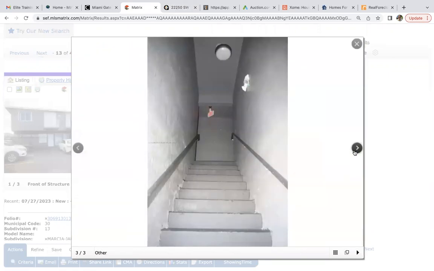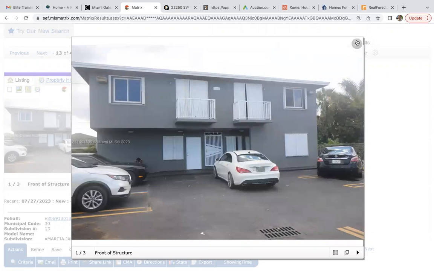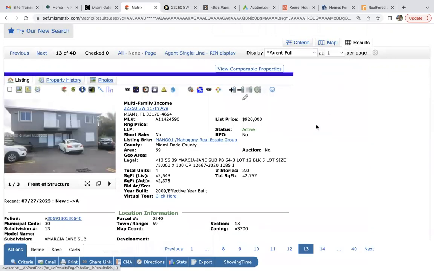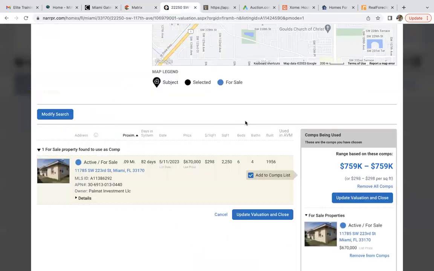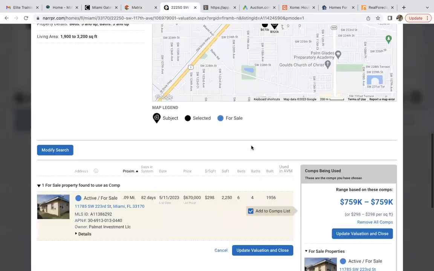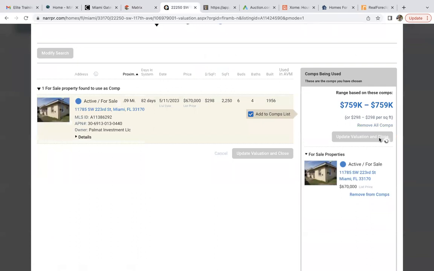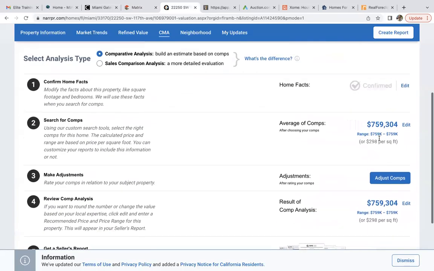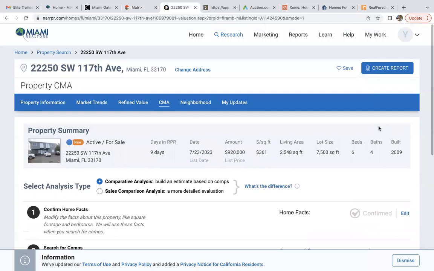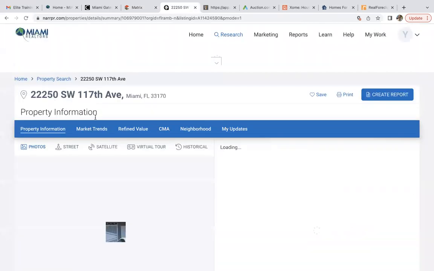Now, the property seems to be nicely taken care of. All right, of course, we don't see the inside because they're rented. All right, but it looks like they have hurricane shutters, hurricane windows. It's a nice looking property. So let's go back up here and let's open up. All right, so we have our comps, right? We have our comps. We're looking at 760. We're going to go ahead and return to the property information.